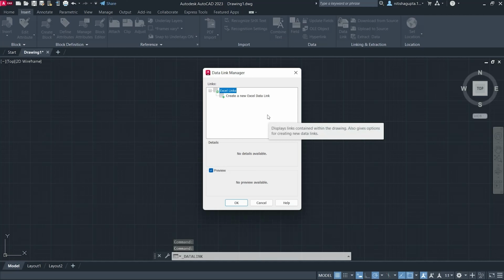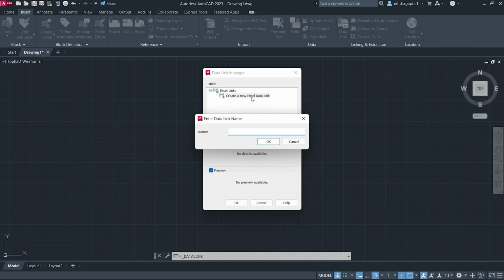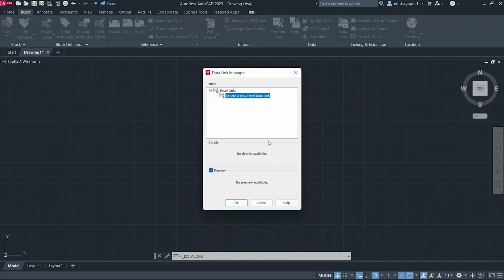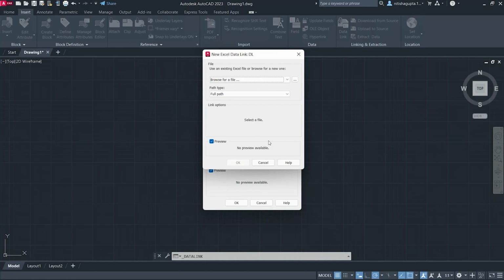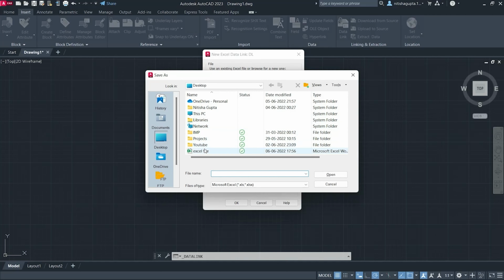Now let's go and create a new Excel data link. So let's go and select this option. Let's give it a name of DL and press OK. Now we have got this another window, that is new Excel sheet data link. Here we have to just enter the location of our Excel file. So let's go and click on this three dots and just select our Excel file wherever you have saved.